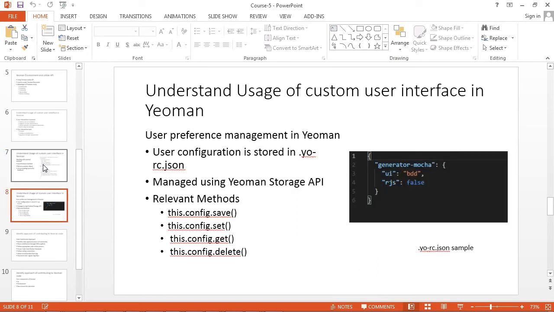Now let's see what is the directory structure where preferences are actually stored. Once the user enters preferences, all user preferences are managed in Yeoman by keeping the configuration in a file called .yo-rc.json. You can manage these elements which need to be stored by using the Yeoman storage API. There are various methods which can be used in order to manage elements that you want to store by using the storage API. And the storage API provides you an object called config, which provides you various relevant methods in order to interact with the storage.